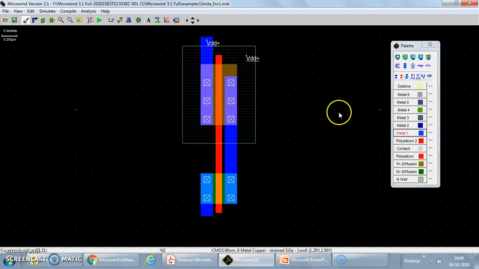Now ground is to be connected. So ground, source of NMOS is connected to the ground connection. Now from this we can take the output. Common drain, we can take the output. So again I will choose this metal part to take the output. Even if you don't extend the layer, that is okay. But for the convenience of understanding, I will choose.